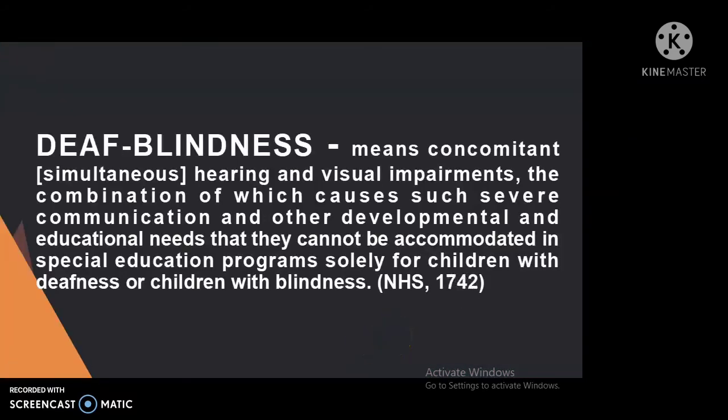The second one is deaf blindness. Now, when we say deaf blindness, it means concomitant or simultaneous hearing and visual impairments, the combination of which causes such severe communication and other developmental and educational needs that they cannot be accommodated in special education programs solely for children with deafness or children with blindness.